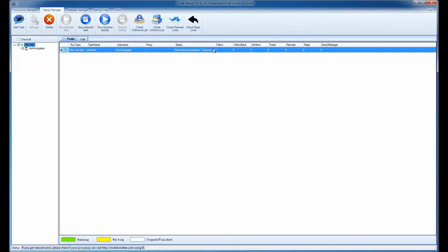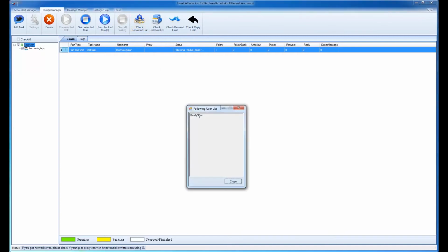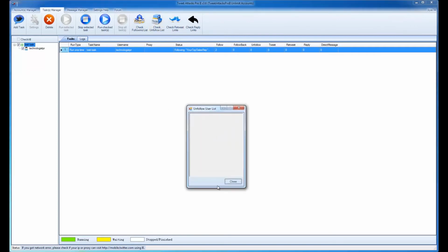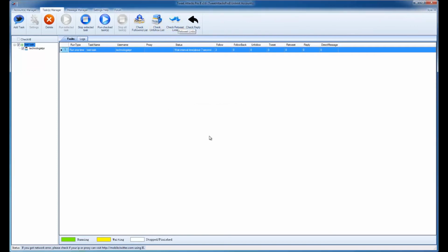When you've got some follows done, you can actually look in the list, and you can see here there's one person. And if I check again, you'll see there's two people. So that creates a list of who you've followed, and then same with the unfollow list, same with the retweet link, and then reply links. Well, that's going off and running that task.